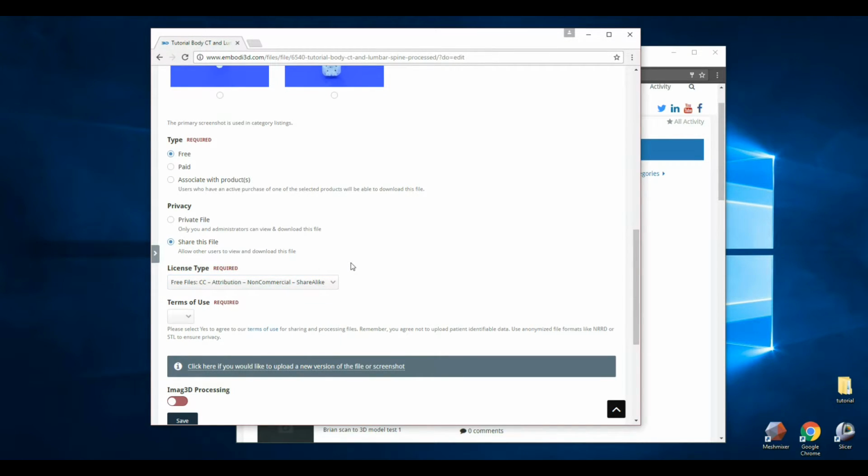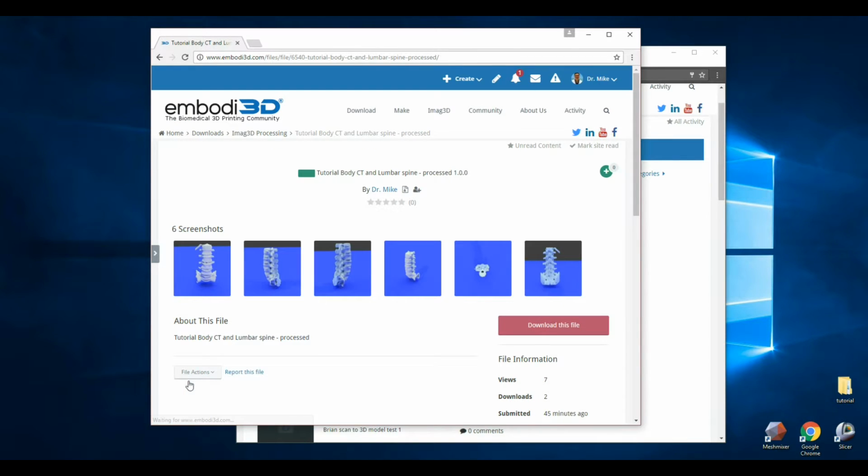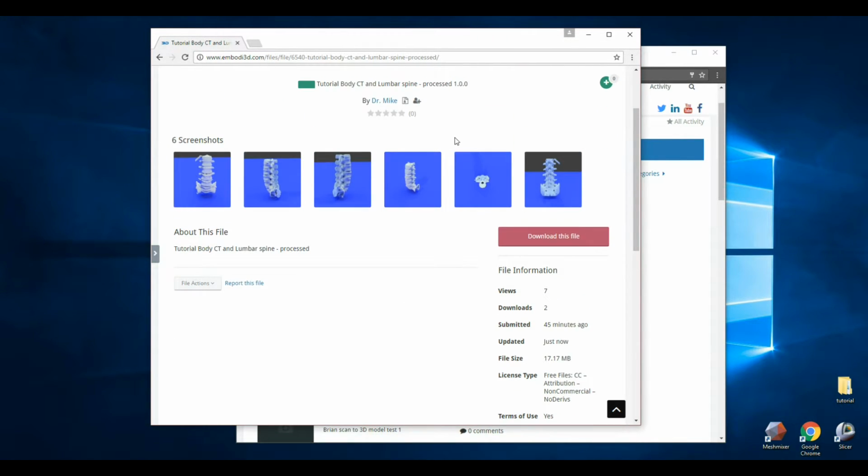And you can read more about the specifics of the Creative Commons licenses on the website, or you can Google them. They're pretty standard for content on the internet, so that allows you to control how your file is being used. So let's say I want to share that, and I can click Save, and then that's done. So my file is now publicly visible under this new license type.